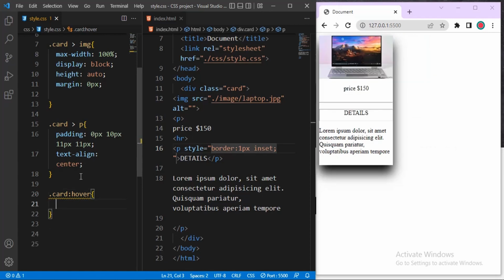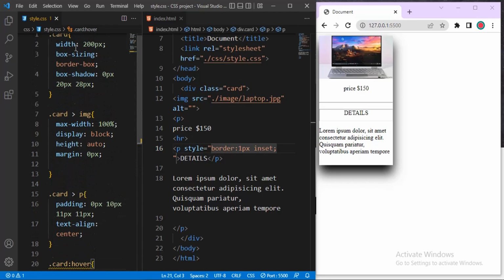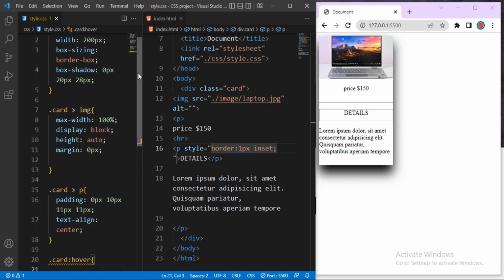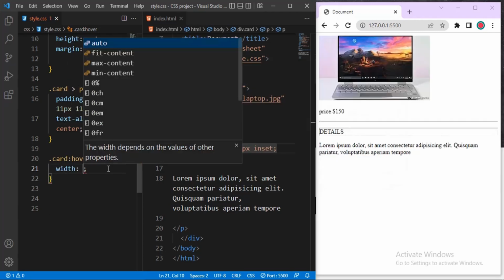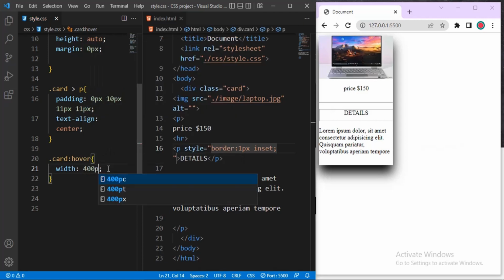Inside it, I'll just declare two properties. Let me use width. When the pointer comes to our image card, I want it to double the size of this width. Let's see how many width we have here. We have a width of 200 pixels. So we want to double the pixels. Let's say width 400 pixels. Okay, that's what I want it to do.